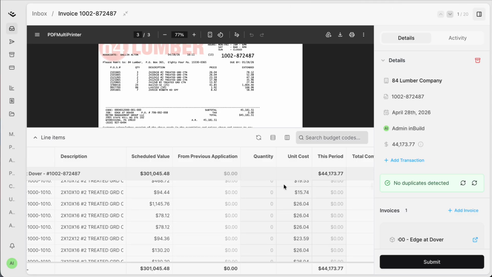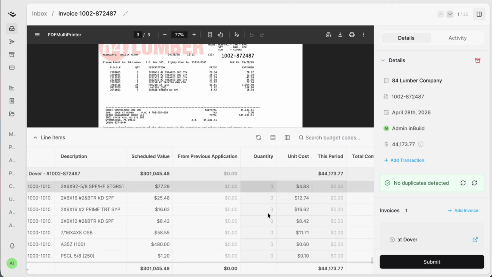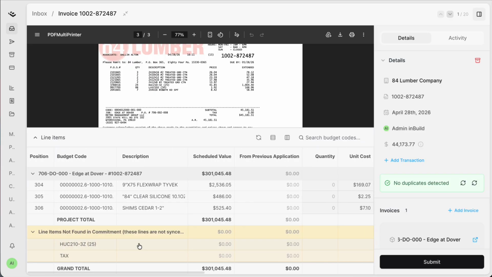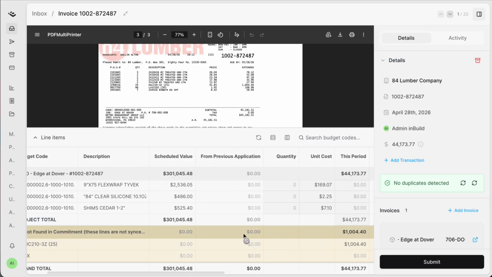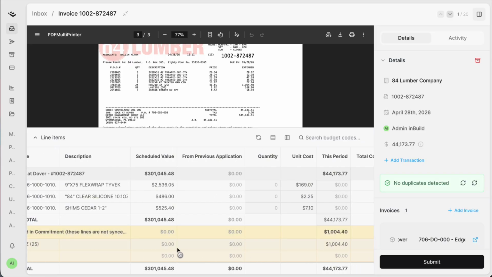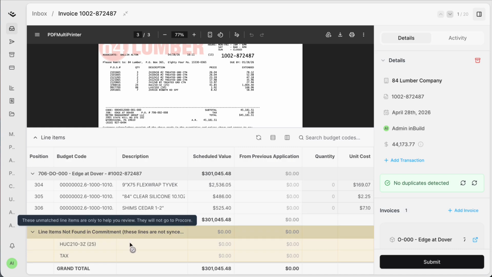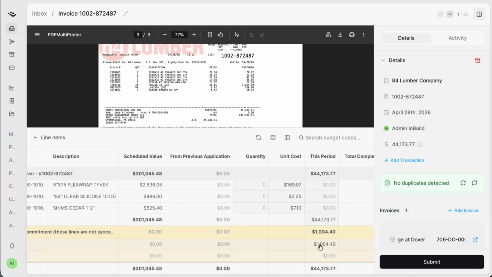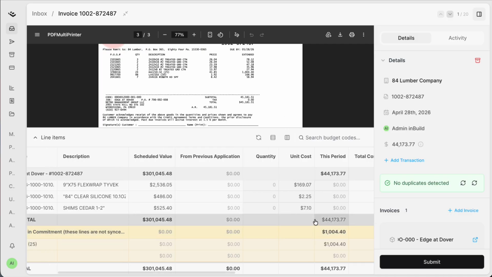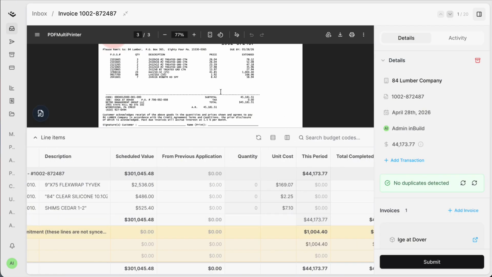If we scroll all the way to the bottom, we'll be able to see any lines that are missing and not found in the commitment. So we can see that this line located here was not associated in the commitment. So these are not found in the commitment, and it will warn you for the current amount that is missing. We can see that the total for the invoice period is less the amounts that are missing.